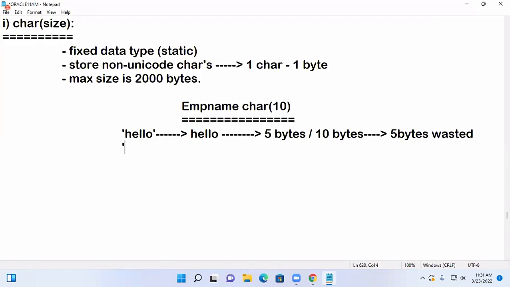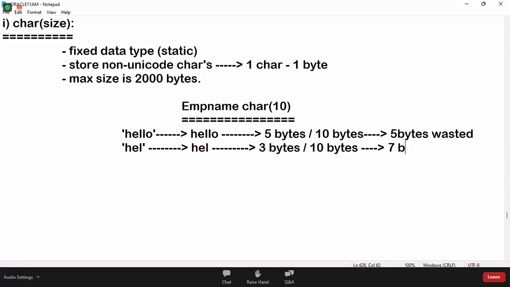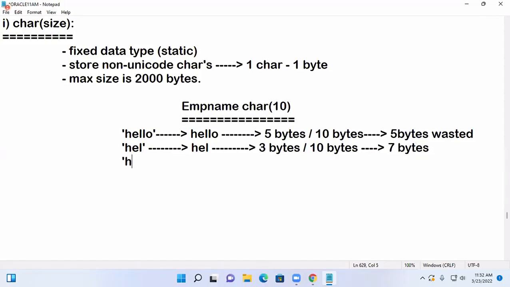Suppose you are inserting one more name, for example, hel. Now I'm going to insert this. Hel is accepted. Yes. But hel has how many characters? 3 characters. So 3 bytes are occupied out of 10 bytes of memory. How many wasted? 7 bytes of memory wasted here. Suppose another name I inserted is he. He is accepted. Yes. How many bytes occupied? 2 bytes, out of 10. So total how many wasted? 8 bytes of memory wasted.